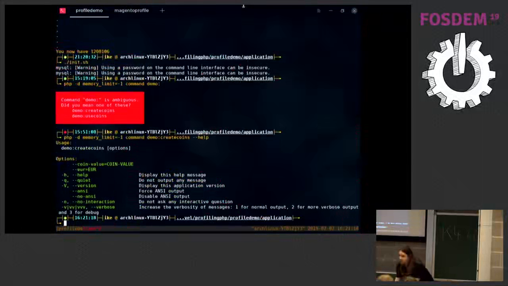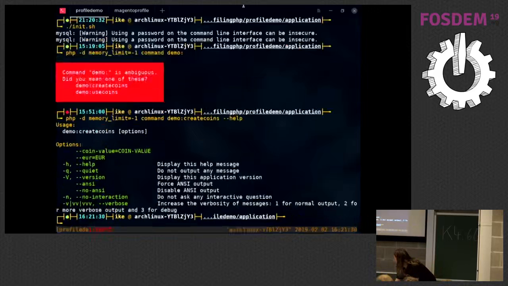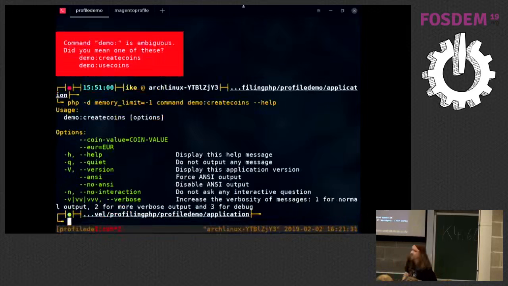Is this readable, or do I have to zoom it a bit? Zoom, yeah. It's good? Yeah.